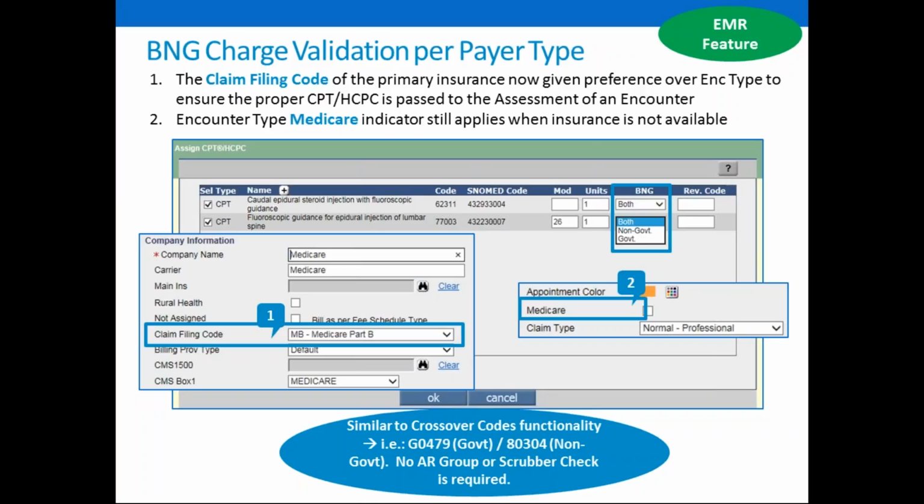Now, in the existing logic, some clients may not be using this at all on the EMR side because they feel it's strictly a billing function. So as our blue bubble there at the bottom indicates, you may have crossover codes in place or scrubber checks where based on the AR group or based on the claim filing indicator, you're getting a scrubber check at the point of marking your claim ready to send. You can continue to use all of that logic. This function does not require you to make any changes.